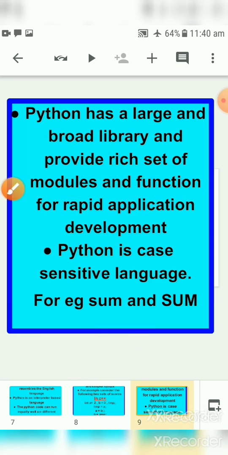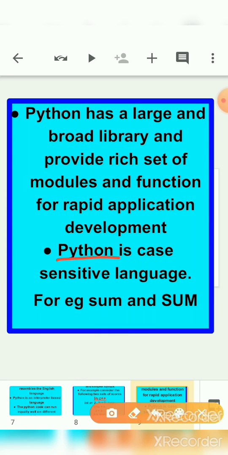Okay children, now the next feature is that Python is a case sensitive language. Case sensitive language means sum in small letters and SUM in capital letters. Both have the meaning sum, but for Python they are very much different. For Python small letter words are different and capital letter words are different.